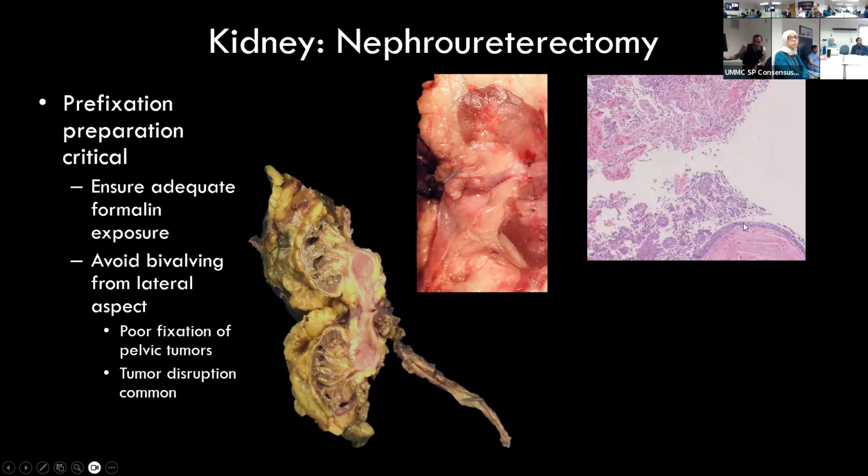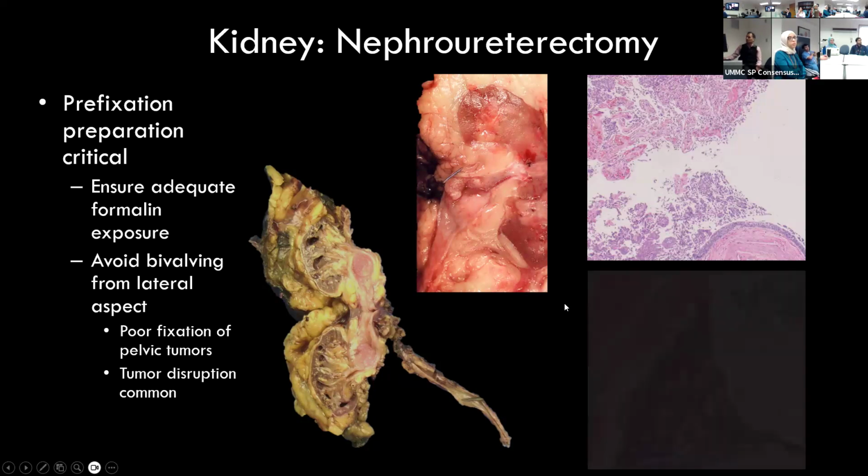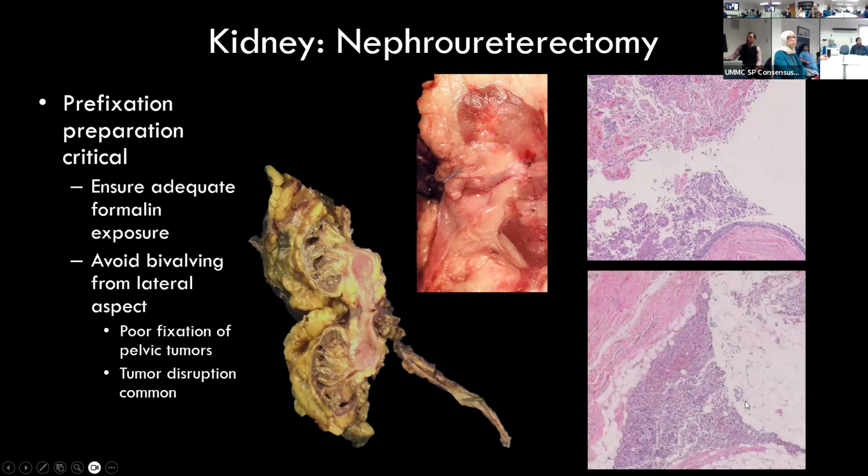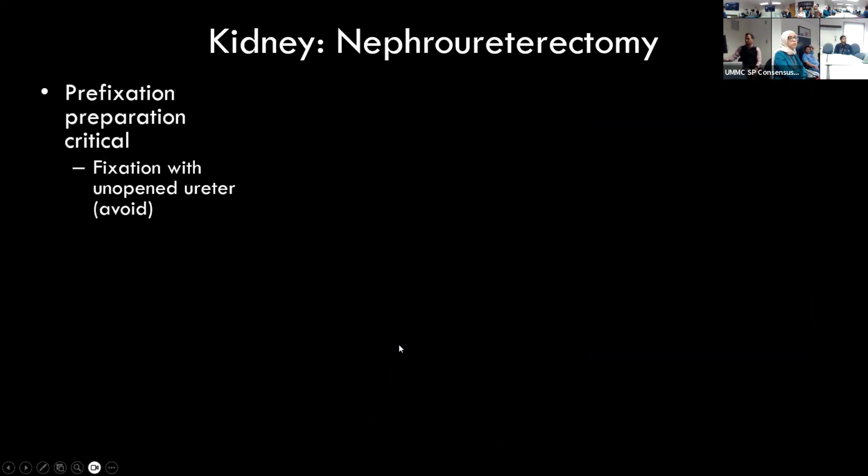So I won't be able to say what the appropriate grade is, and staging also might be difficult because it doesn't fix well, and therefore it becomes friable, and you're going to have tumor spillover in all the different aspects of the specimen. So this is obviously a tumor spill into the hilar adipose tissue, and this should not make you upstage the tumor, but ideally the situation is avoided by properly processing the specimen.